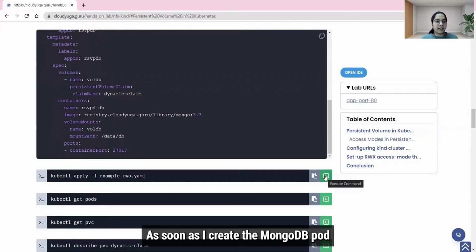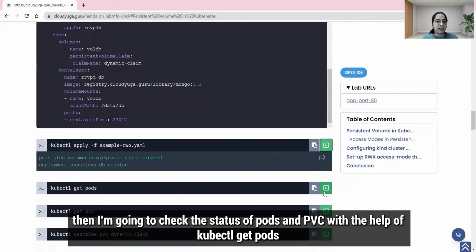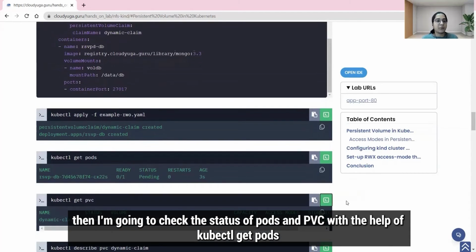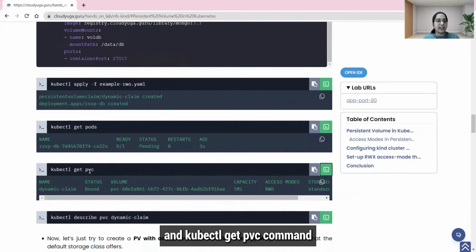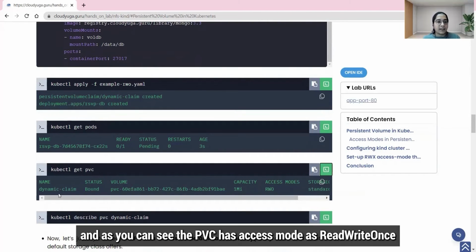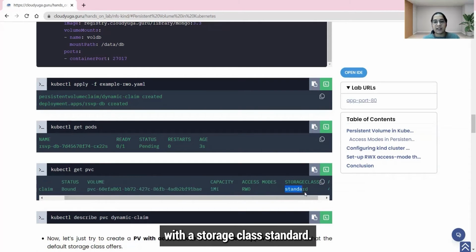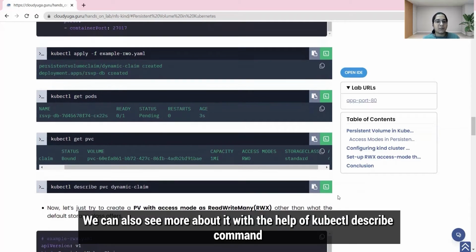As soon as I create the MongoDB pod and PVC with the help of kubectl apply, I am going to check the status of the pods and PVC with the help of the kubectl get pods and kubectl get pvc commands. And as you can see, the PVC has access mode read-write once with the storage class standard. We can also see more about it with the help of the kubectl describe command.